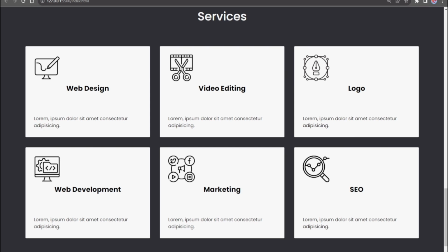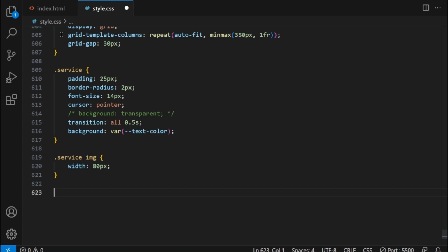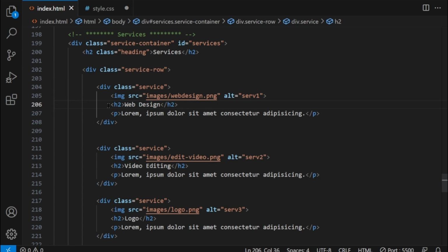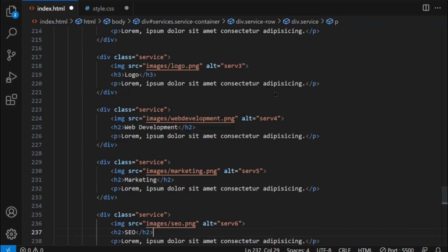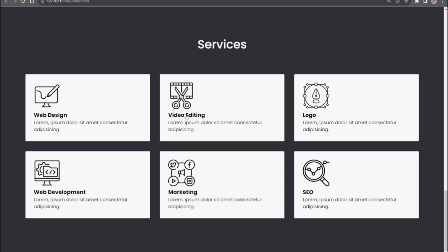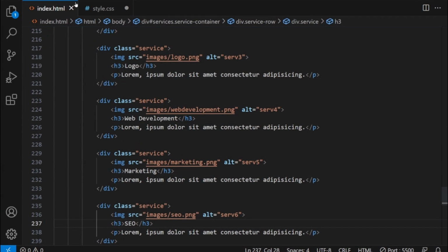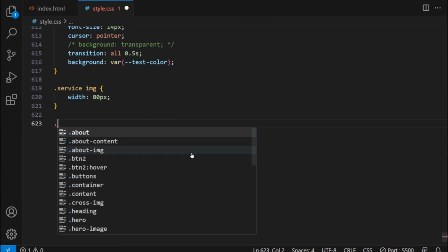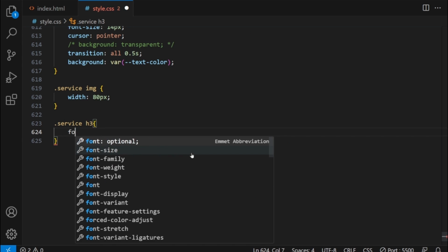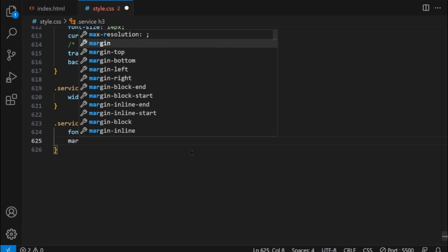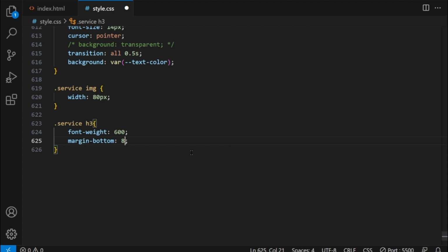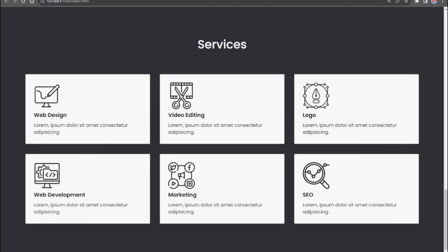images fit better. There's a problem with the heading being centered. Let's resolve this. Open the HTML document. I will change all the H2 headings to H3, because, earlier, we had aligned the H2 to the center. Style the H3 element by giving it a font weight of 600. To give it some space from the bottom, add a bottom margin of 8 px.